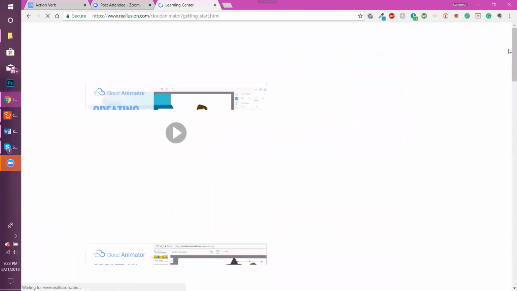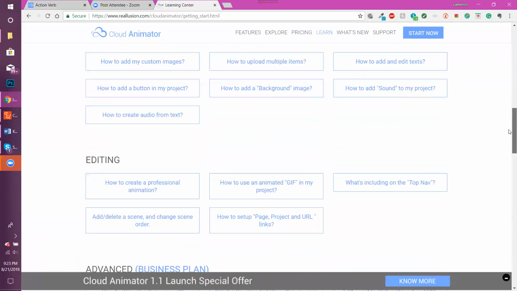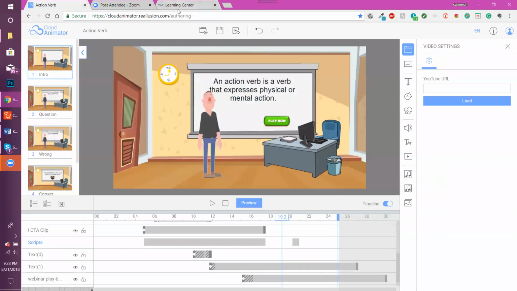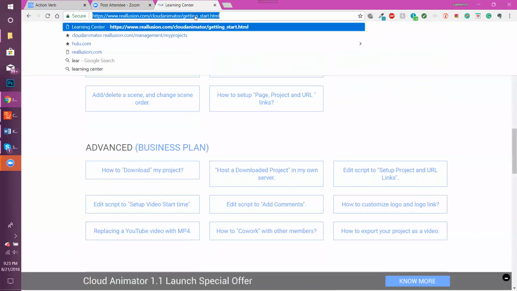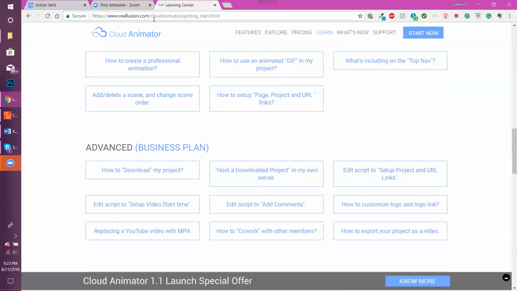And from here, it talks about that. You go to Learning Center and you want to go to advanced, replacing a YouTube video with an MP4 video if you have your own MP4 video. So you definitely want to check this tutorial. But to add a YouTube URL, let's go to YouTube. So, yes, YouTube. Let's type in.